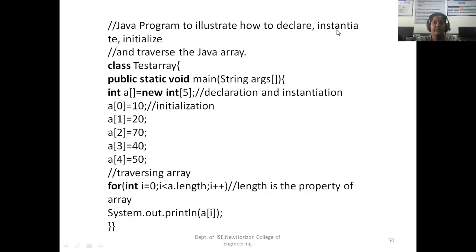Example: how to declare, instantiate and initialize and traverse the array. Class TestArray. My class name is TestArray. Again and again I am telling, the first letter of the class name should be capital, and your program execution always starts from the main method. So I'll go by the execution flow.